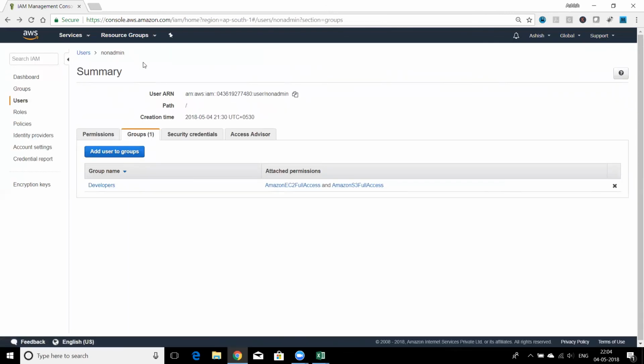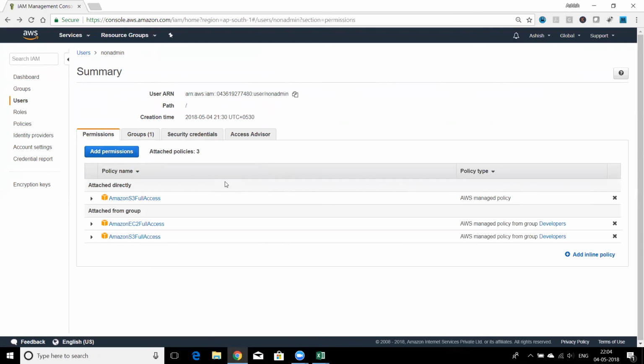In the detail section of the IAM user, you can see the group is here: developers. The permissions attached to that group are EC2 full access and S3 full access. Now if you go back to the permissions part, here is something interesting. This user already had S3 full access. Since it now belongs to the developers group, which has 2 policies attached, this user also has all those policies attached. This is because of the group to which it belongs. So one policy is attached directly, but from the group we have got 2 policies.